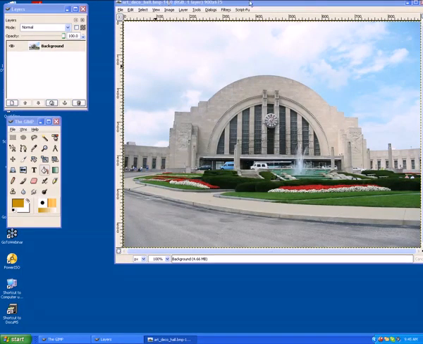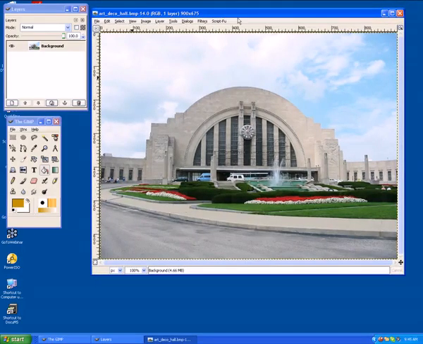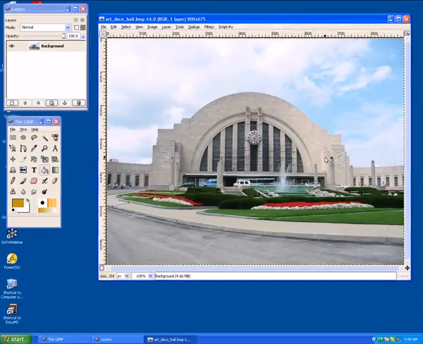If you don't know about Gimp, Gimp is a free image manipulation program that you can find on the web, and it has a lot of functionality. It's a great program. Today I'm just going to take this image that you see here and fool around with it a little bit just to show you some of the functionality in Gimp.